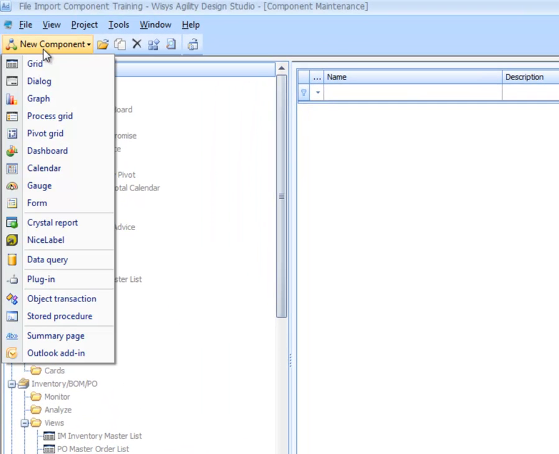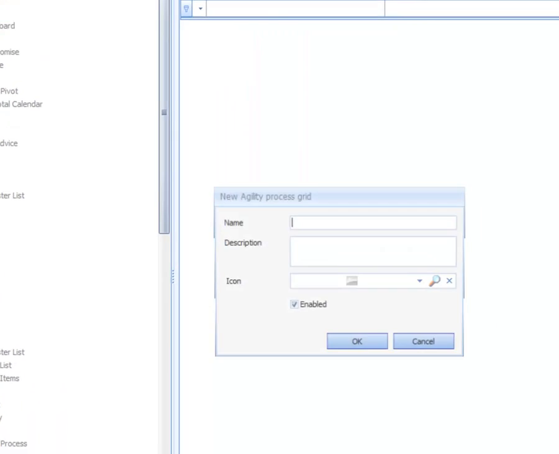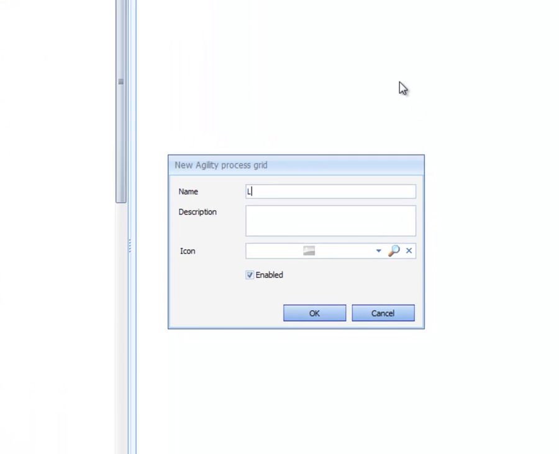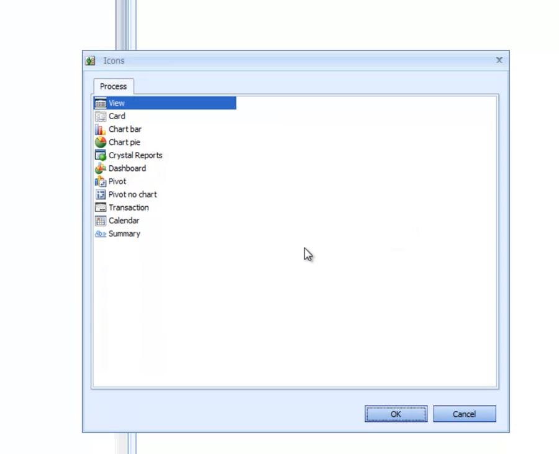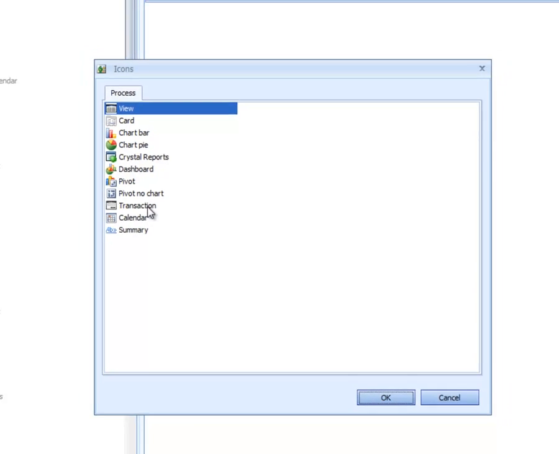We're going to start off with a new process grid. And we're going to call this Lesson 1, Excel Order Import. And the first one is defining the file import. This is going to go in a menu. It would be a transaction.